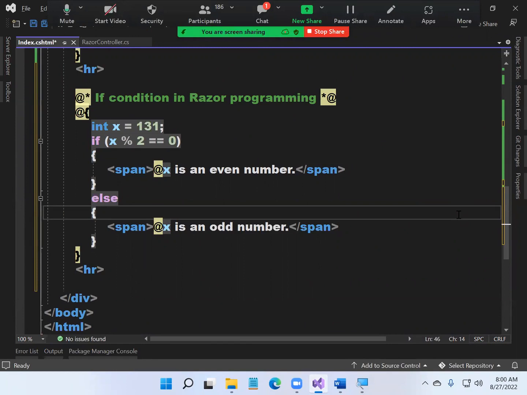Directly I'm writing int x is equal to 131. If x mod 2 is equal to 0, then x is an even number. Otherwise, x is an odd number. And to print it, I used the span tag. Now tell me, @x should be inside the span tag, or can I write it outside the span tag also? Now I have written it inside. Should it be inside only, or can I write outside also?